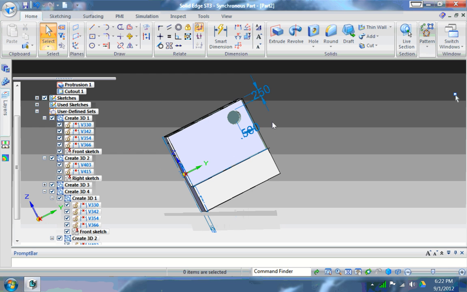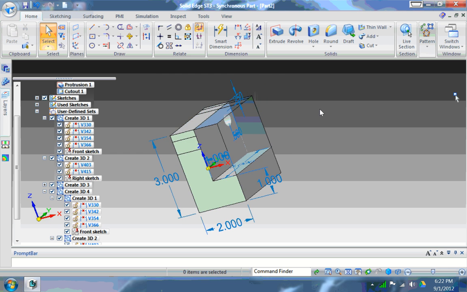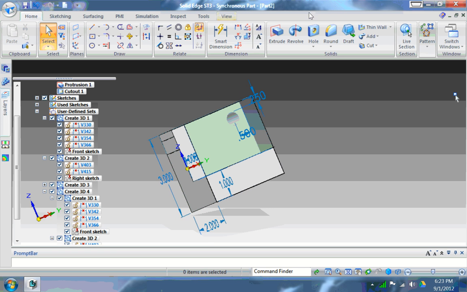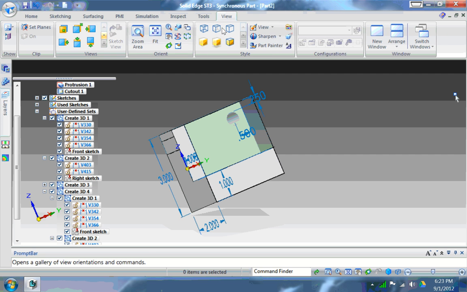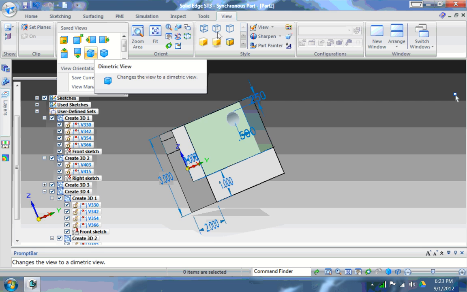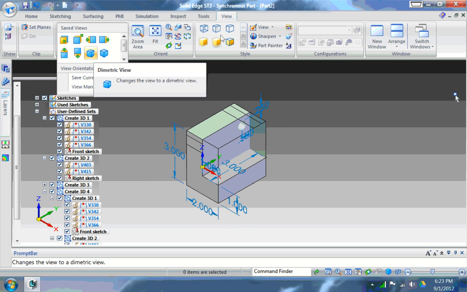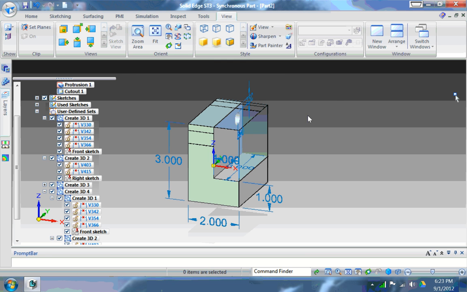If you haven't noticed, I've been moving my part around here. The way I'm doing that is clicking down on the scroll wheel on my mouse. There's another way you can do this as well: you go into View, and you can select which view you want to see here. So you can see a dimetric view, an ISO view. Let's go back to the dimetric view. So there you have it. We've now created a part from our orthographic projection.